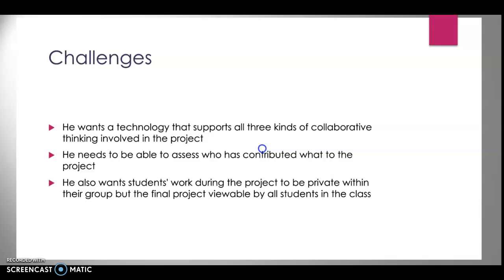He also wants the students' work while they work with their group during the project to be private within their group, but also include him, and then he wants the final project to be viewable by all students in the class.